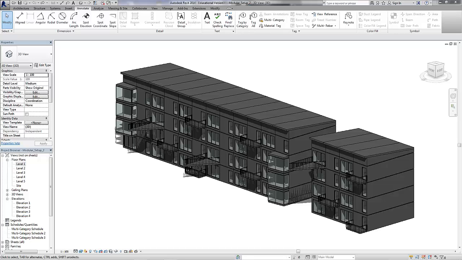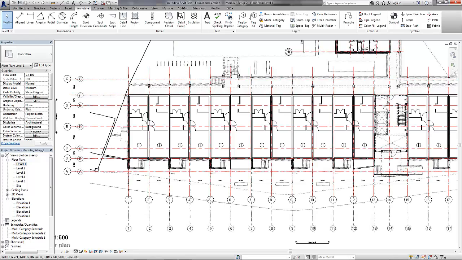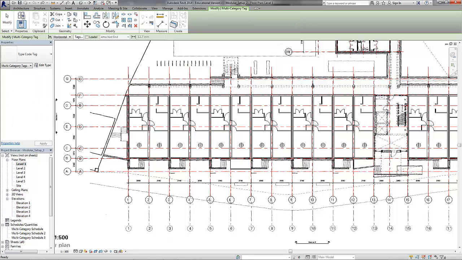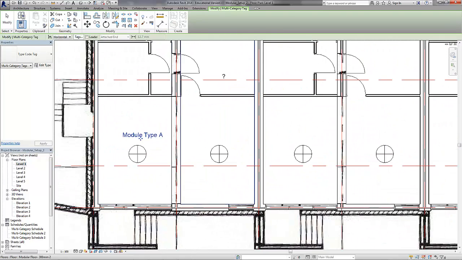Now we've been playing with the schedules a little bit, we can show you what else you can do now that each of the modules has its own distinct identifier. For the purposes of your plan drawings, we can use this identifier to tag the different groups and to automatically provide them with their module name.